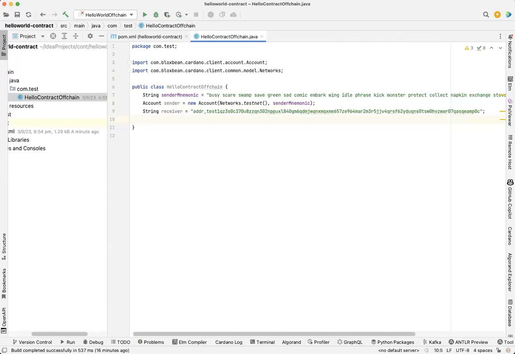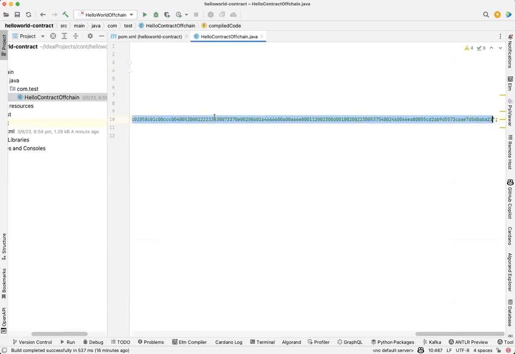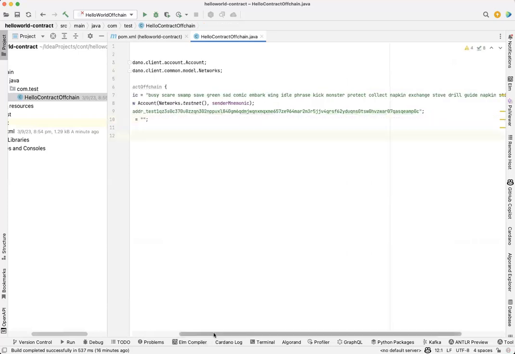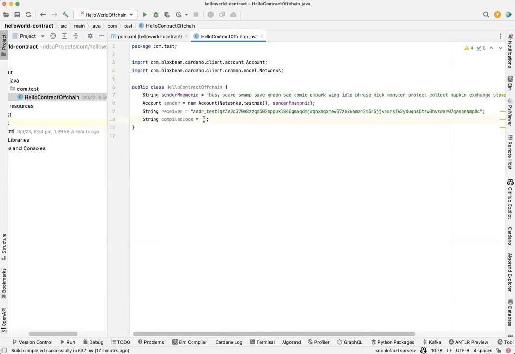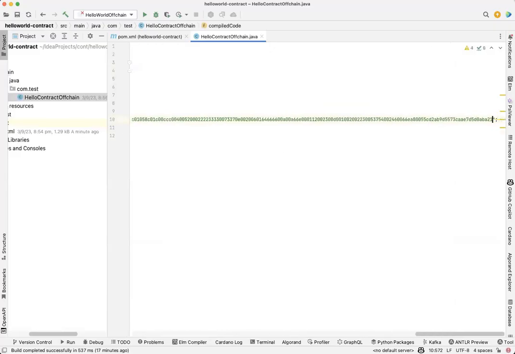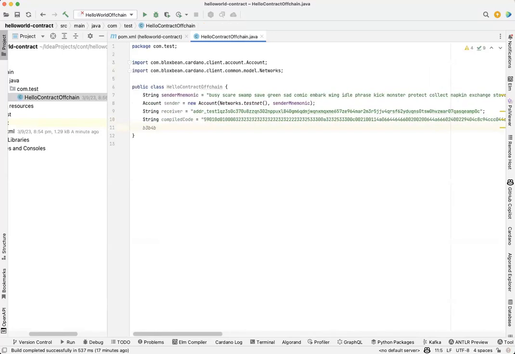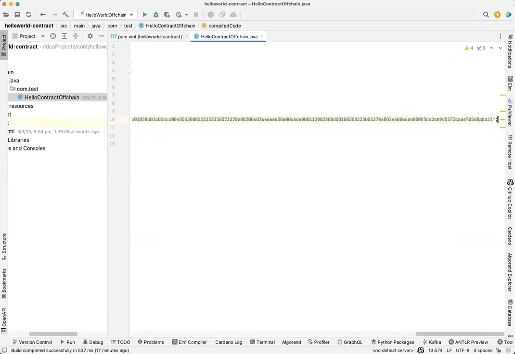For the receiver we are going to use this address. We are going to lock, let's say, 10 ADA at a particular script address, and then we're going to unlock 10 ADA from that address and pay the unlocked amount to a receiver address. And then the compiled code. For the compiled code, I'll go back here and copy and paste the compiled code here. Okay, so I hope it's okay.